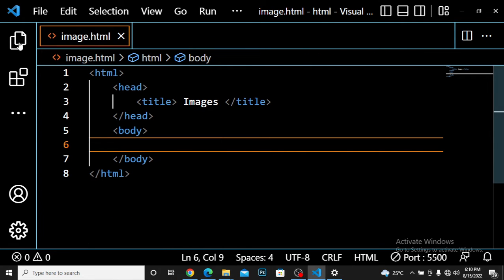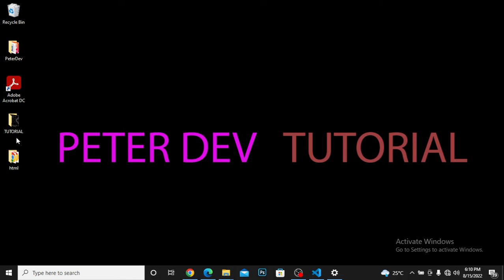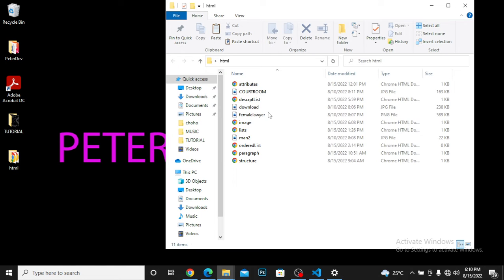When you open your Explorer, or press Control plus Shift plus E, it opens this dialog for you. I'm seeing cut to Chrome, an image font, a download, a female layer, a man 2. So what am I going to do? It looks so scattered here, so I'm going to open the folder that I'll be saving in.